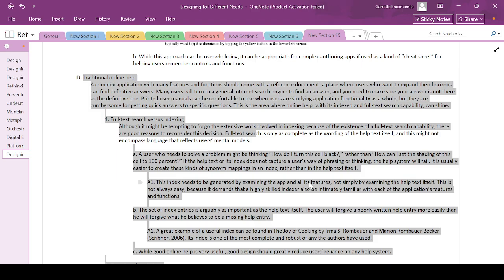So a complex application with many features and functions should come with a reference document, a place where users who want to expand their horizons can find definitive answers. So that's the book. Many users will turn to a general internet search engine to find an answer, and you need to make sure your answer is out there as the definitive one. So if they ask or search that in Google, you need to make sure that the user finds it. That's actually how technical support does that in their back end. Sometimes they even use the browser, Google Chrome, instead of their own browser because it's easier to search there.